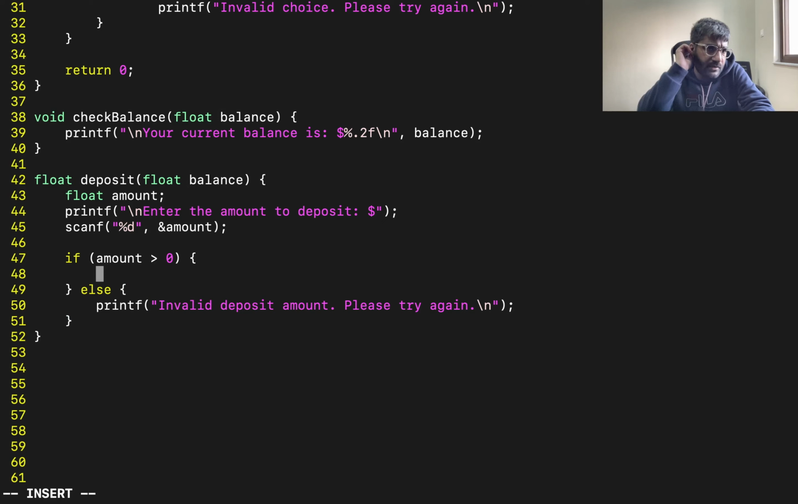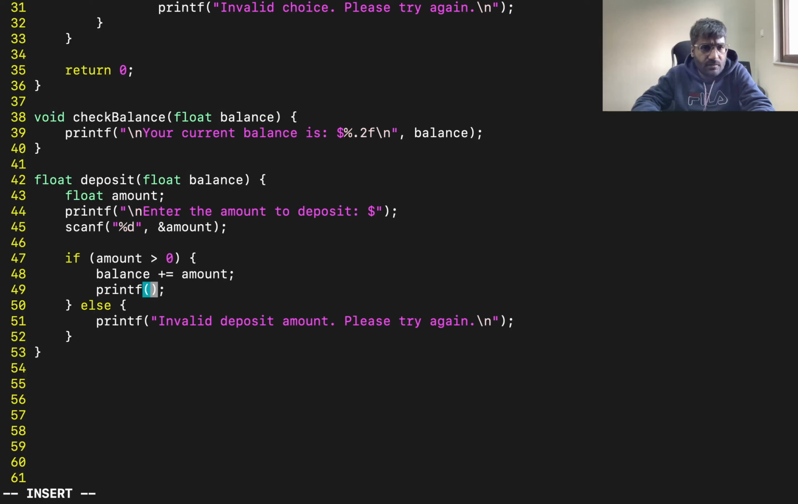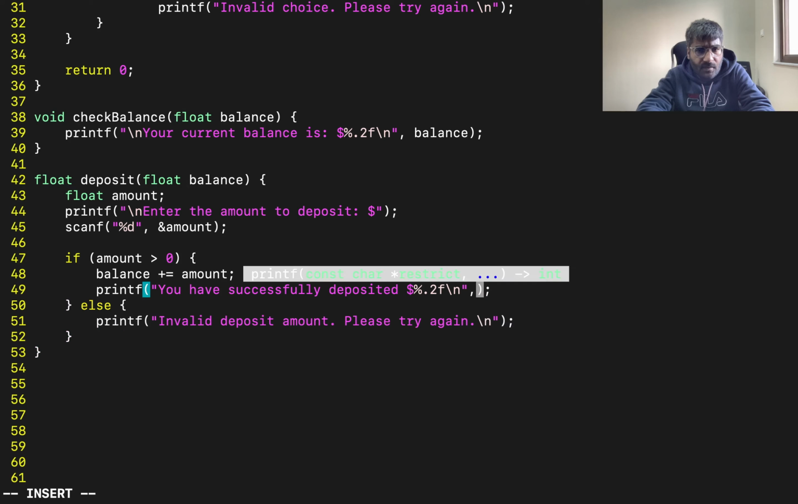And if the amount is greater than 0, we have to add this to the balance, and we are already getting the balance in the params. We will add this amount to the balance simply, and we obviously need to show some message to the user: you have successfully deposited, and now we need to show the user the amount entered.